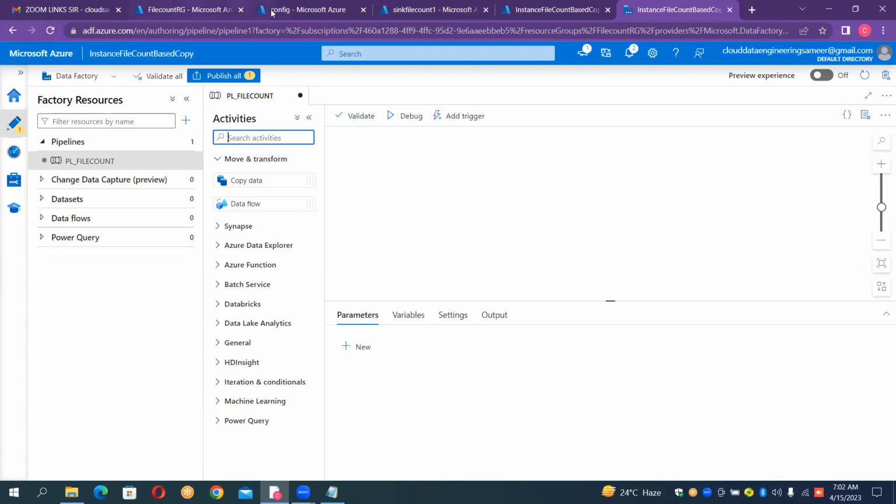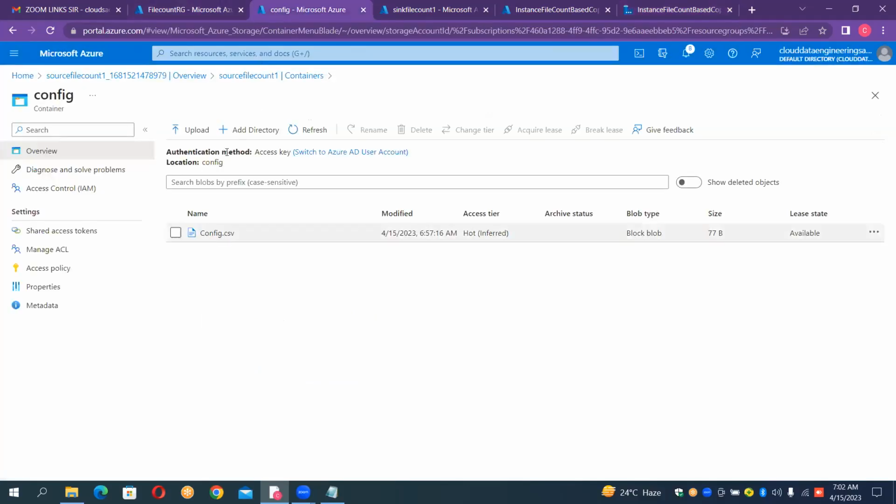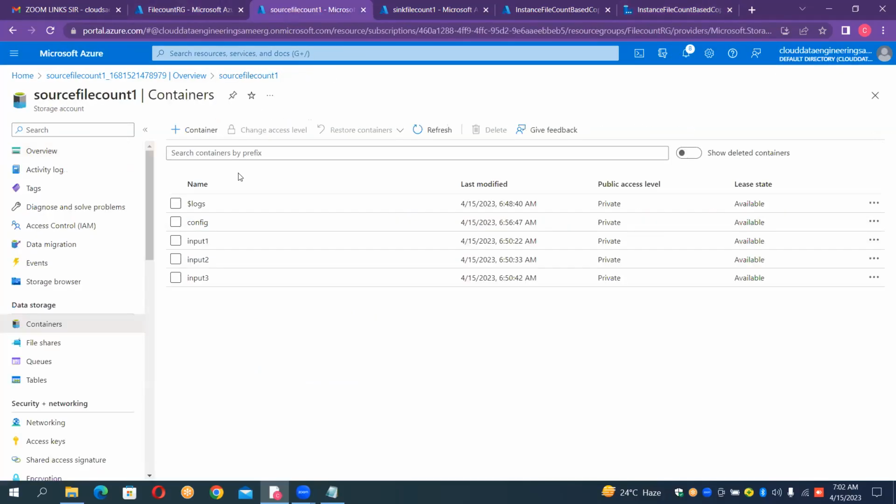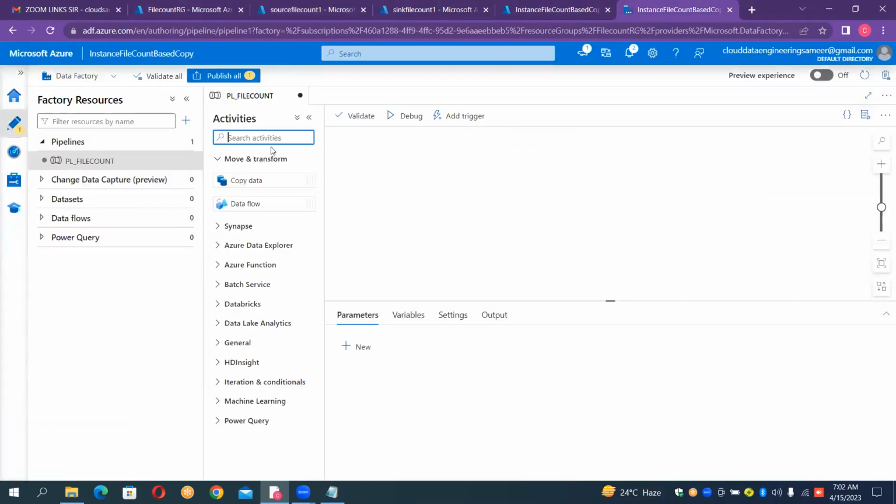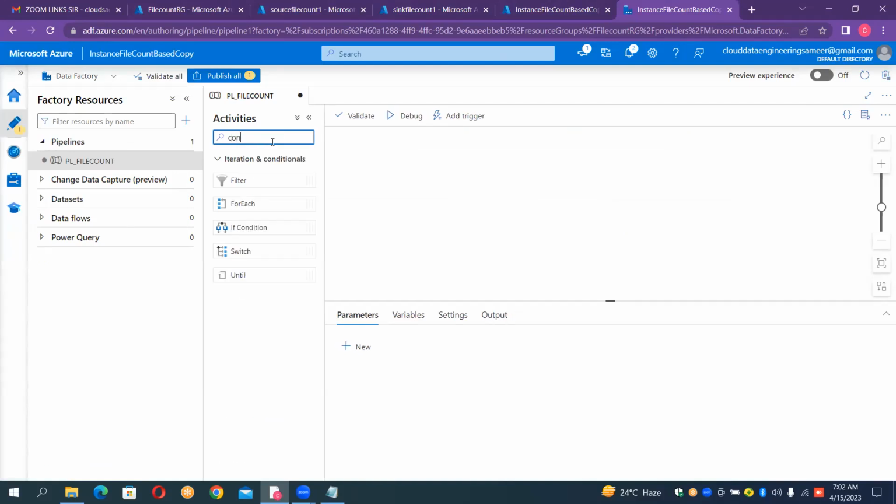For that, we have already created one file called config.csv, which is in a container called the config container. Am I right or not? Yes, guys. So for that, we will use a lookup activity, and we will look at the config container. Sorry, I'm going to use the lookup on source. Can you see here?